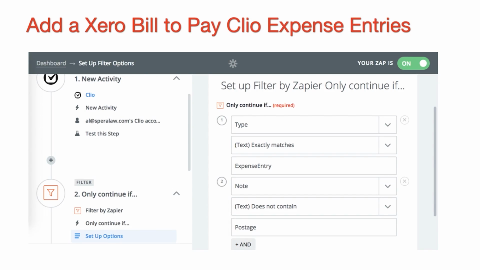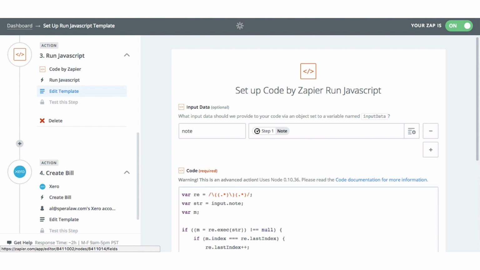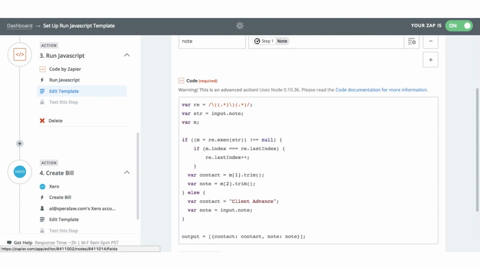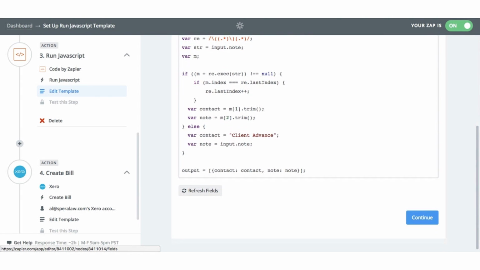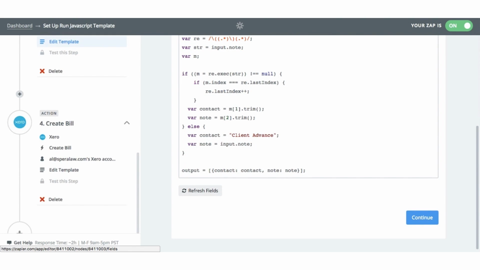Let me give you a few more examples of some of the more useful Zaps that I have. I'm a solo practitioner, so I work by myself. So when I have a Clio expense, I need to write a check for a client. What I do is I go into Clio and create an expense, and Zapier creates, it'll shoot over to Xero a bill that needs to be paid. So I can go and jump over to Xero and click Pay Bill, and it'll allow me to print a check. So this is another video demonstrating what that is.